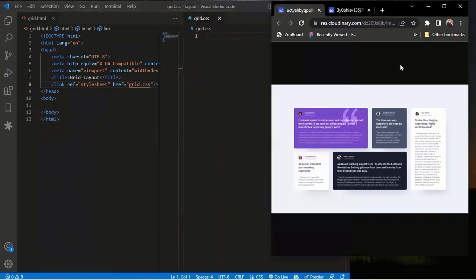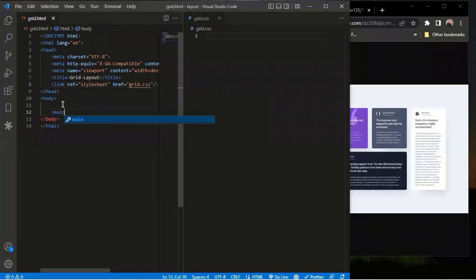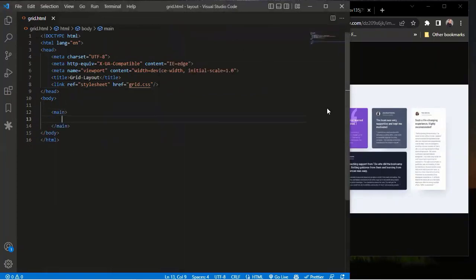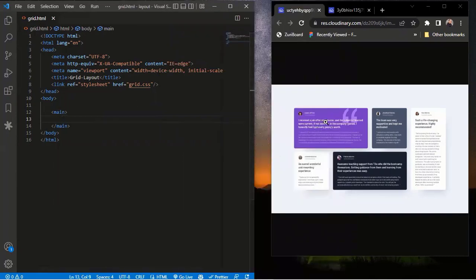So for what we're trying to recreate now, you can see that we don't have the header, we don't have the footer. This is just the main. So we'll just go ahead and create the main tag and put our elements in the main tag. Right, so what do we have here? This is a div container. This is a div container. This is a div container. This is a div container. This is a div container.